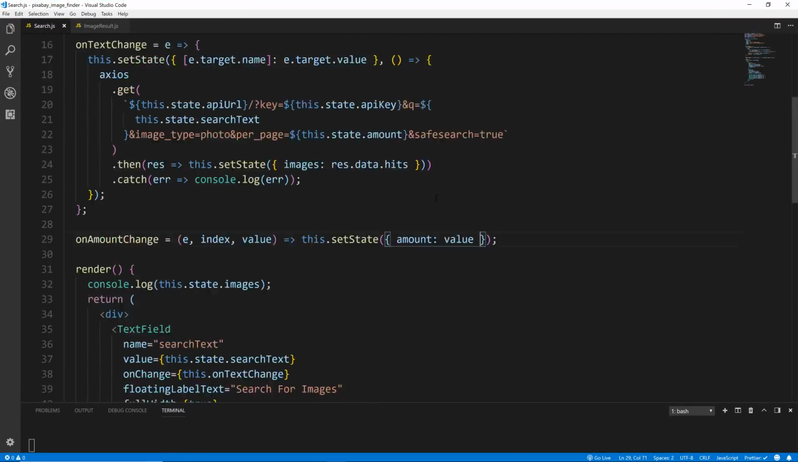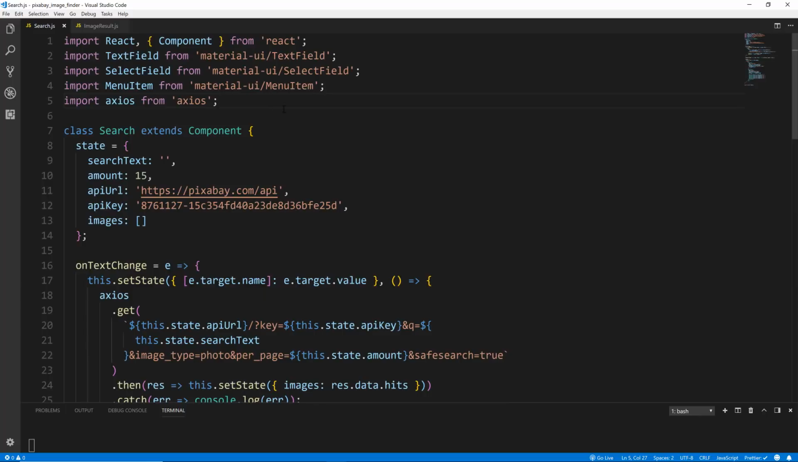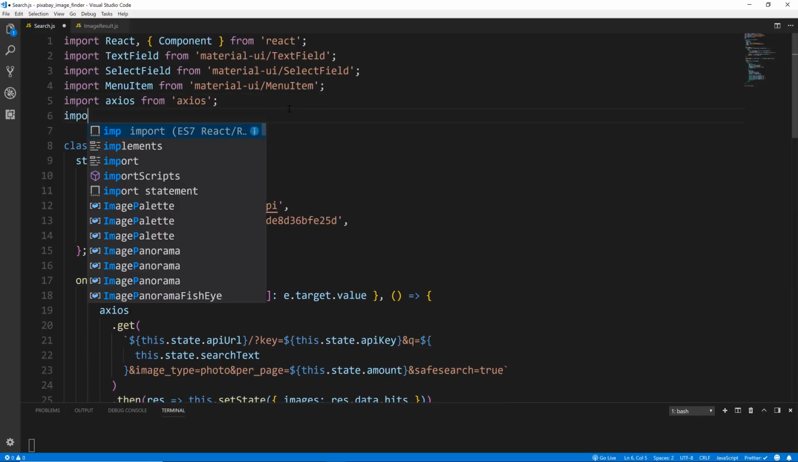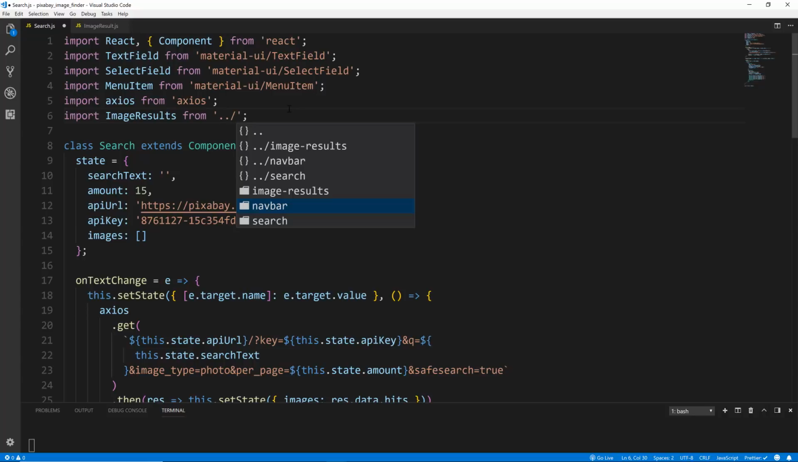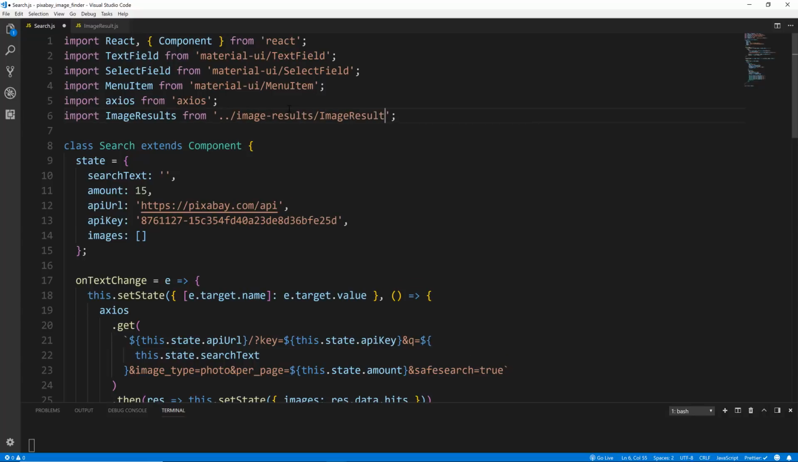So now for the image results, we're going to bring that component in. Even though we didn't create it yet, we're just going to bring it in here and say import ImageResults from, and we want to go outside of the current folder into image-results, and then we want to load ImageResults. Did I call it image result?